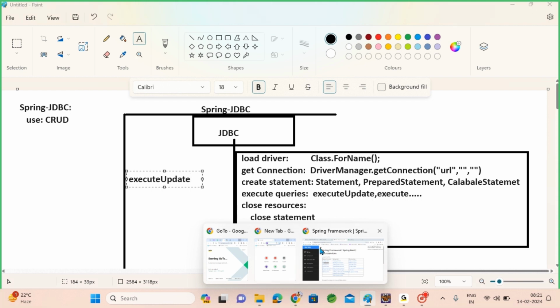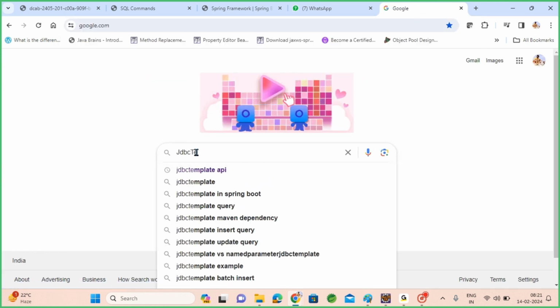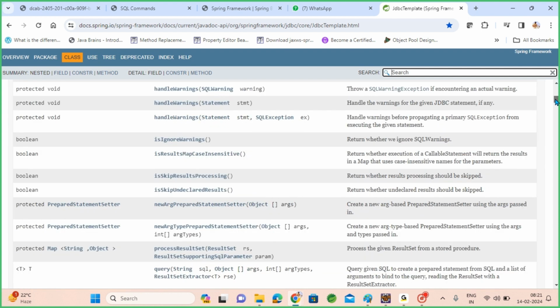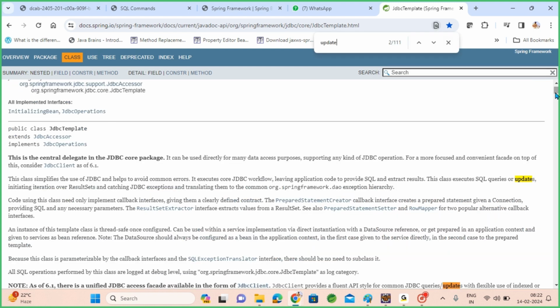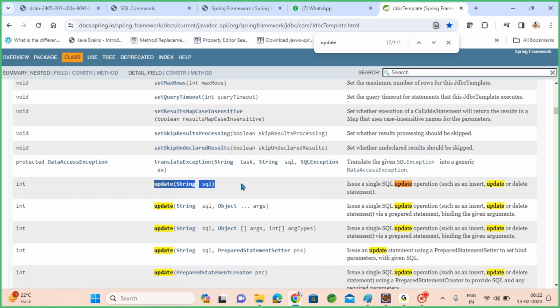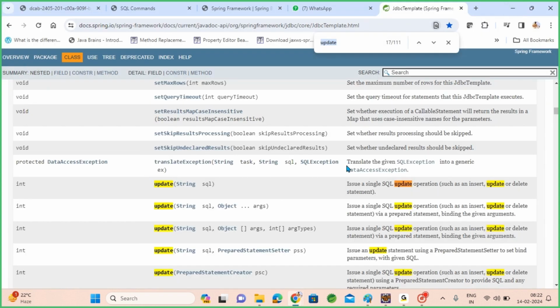If I open the JdbcTemplate class, there are two classes given for this purpose. You can check the API for JdbcTemplate. This is the API document. For CRUD operations, there are many methods here. You can see update is one method. Update issues a single SQL update operation such as insert, update or delete. So for inserts, updates or deletes, they gave a simple update method, not executeUpdate. Any operation you can do, insert, update, delete, using this update method.